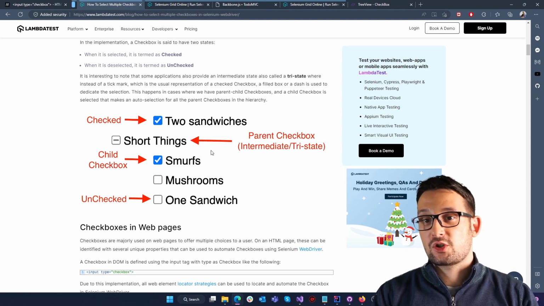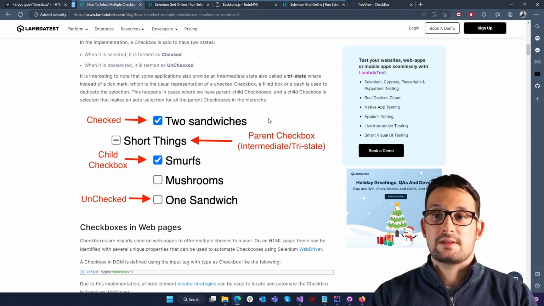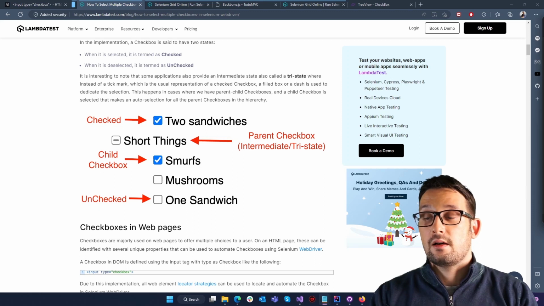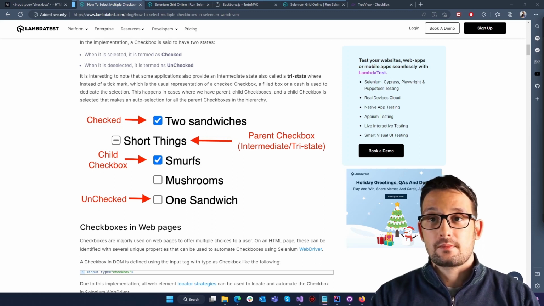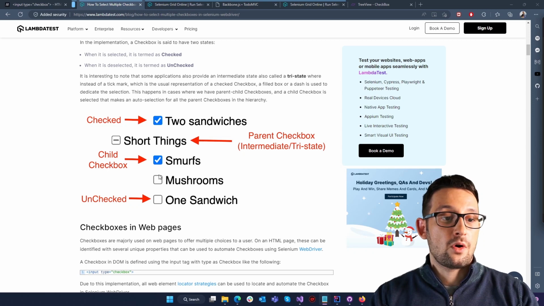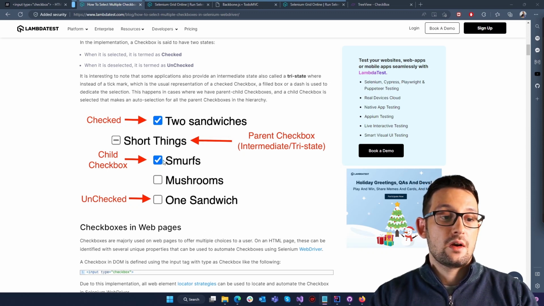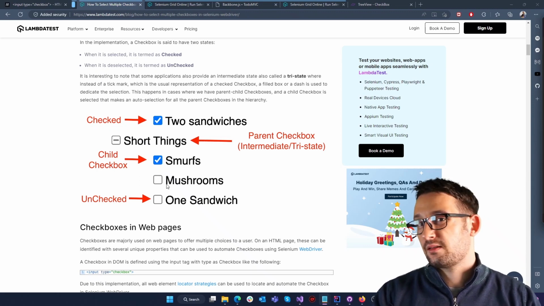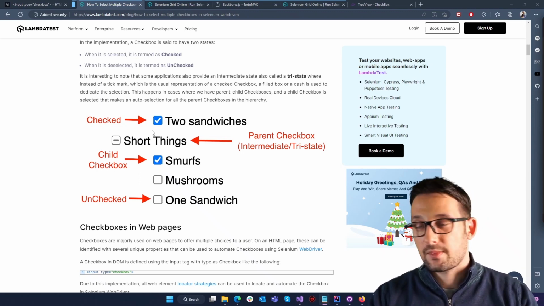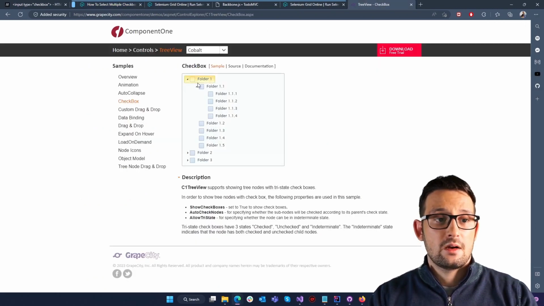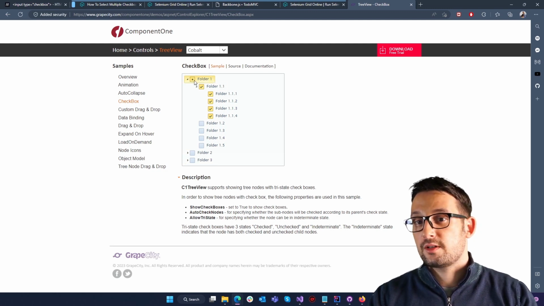On an HTML page, this can be identified with several unique properties to automate checkboxes. By the way, here, if all of these checkboxes are checked, then the parent checkbox is checked as well. Otherwise, if all of them are unchecked, this is unchecked. If half of them are checked and unchecked, then you have this slash or a dot. It depends really on the implementation. Right here, as you can see, since we have many children that are unselected, we have the dot or this particular state.